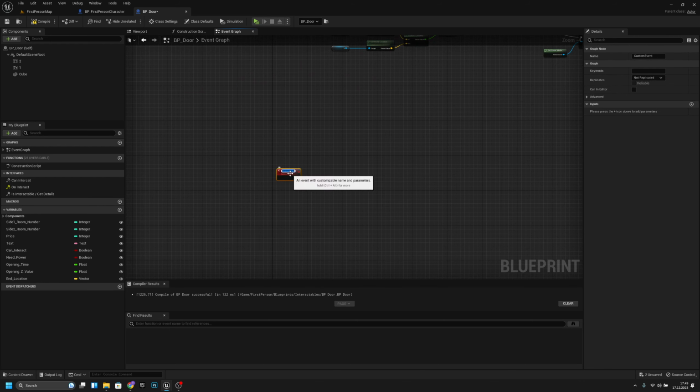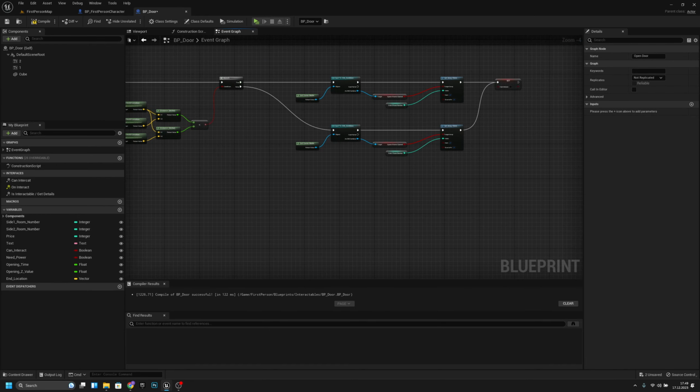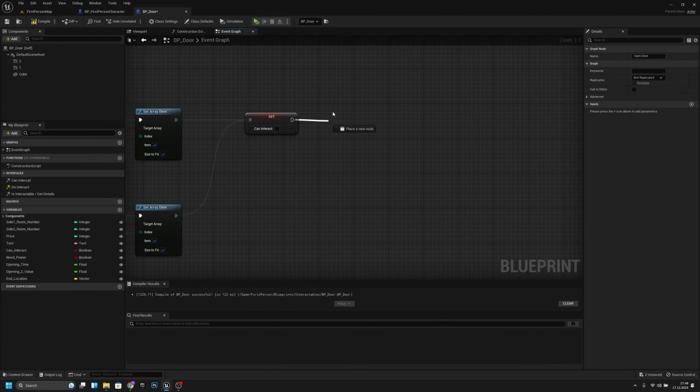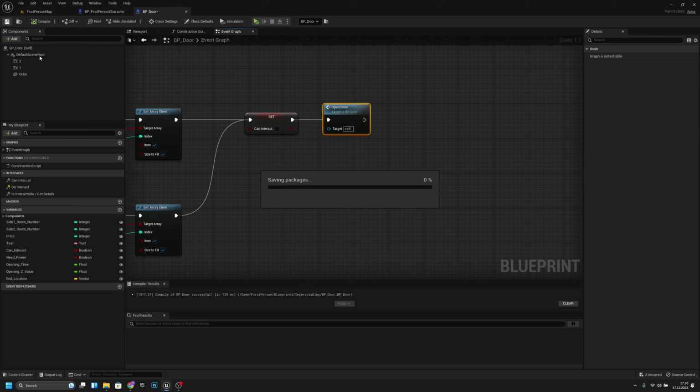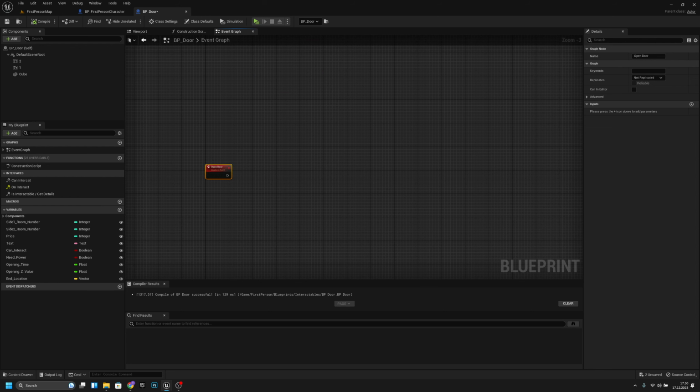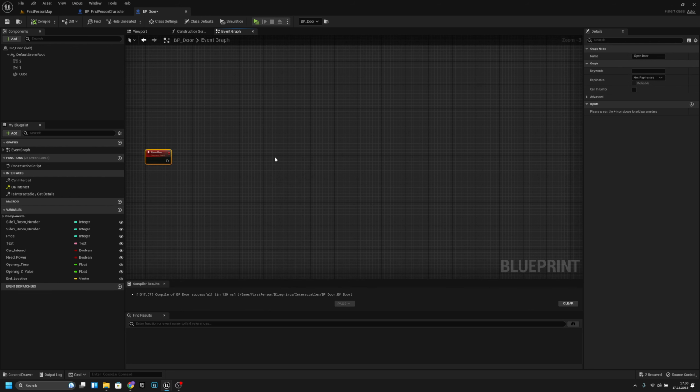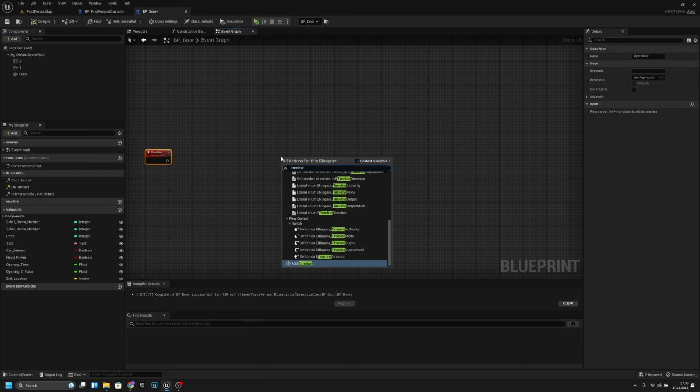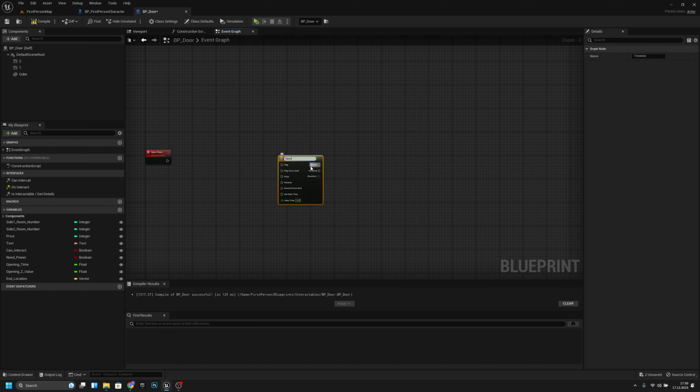Custom event. Let's call this open door. Okay, now we want to call that open door function after this. So open door. Okay, now here at the open door function, we want to first create a timeline. Let's call it open underscore door TL, for example.